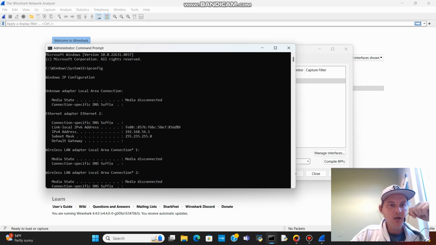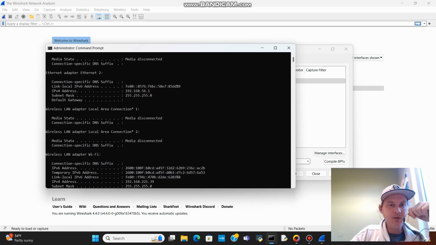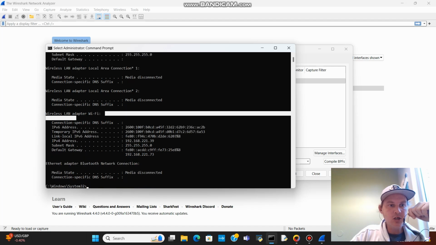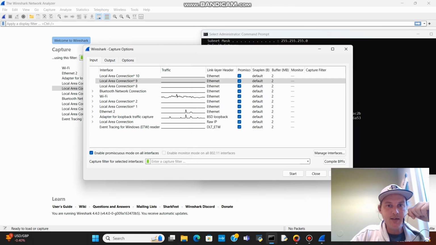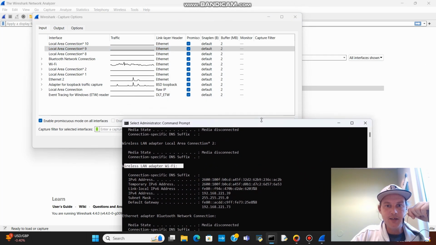There are two network interface cards that are connected: the Ethernet adapter Ethernet 2 and the wireless LAN adapter Wi-Fi. Now we need to verify these in Wireshark. We're going to verify that these are the right ones.